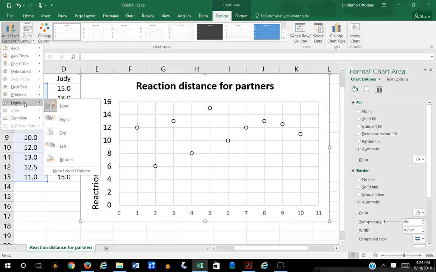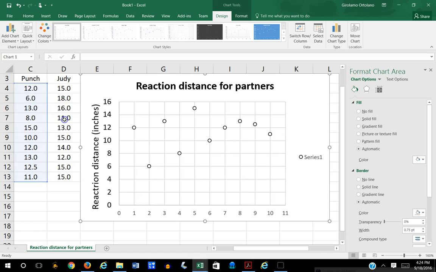You'll see the legend says it's off. I want to put the legend to the right. And now it says Series 1. I'm going to click on that and just move it up a bit. And I really want it to say something other than Series 1. I want it to say Punch. So I'm going to click on the upper right hand corner. It will deselect the Series 1.